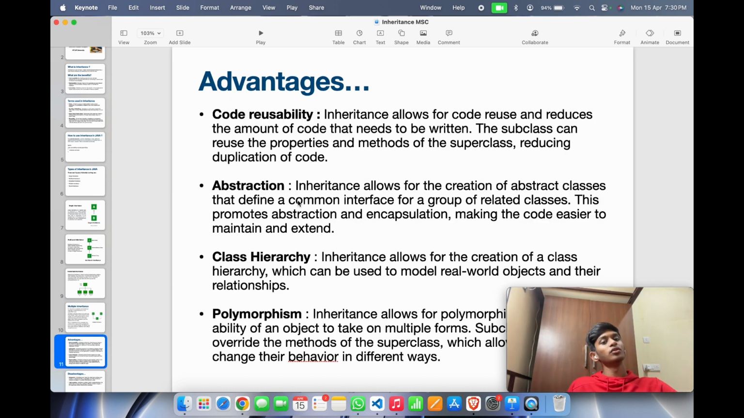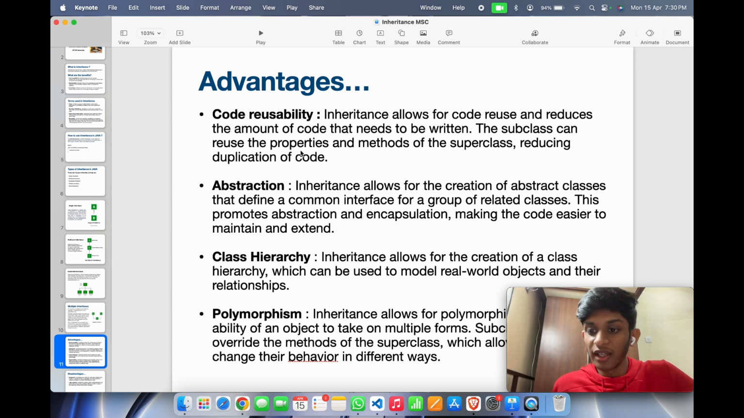So what are the advantages and uses of inheritance? Code reusability, as we have talked before, reduces the time for a programmer to write long code. We can use single attributes in the superclasses. Next, abstraction. Inheritance allows for the creation of abstract classes that define a common interface for a group of related classes. This promotes abstraction and encapsulation, making the code easier to maintain and extend.